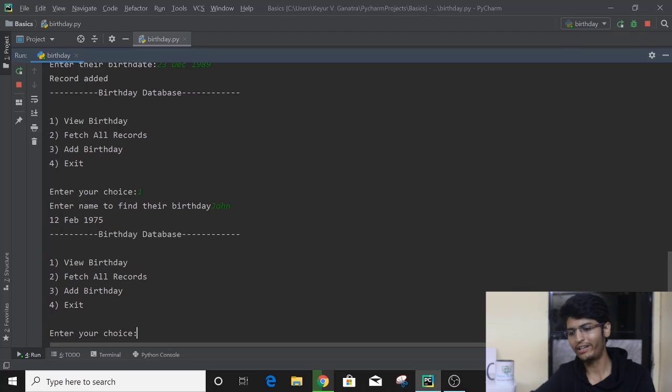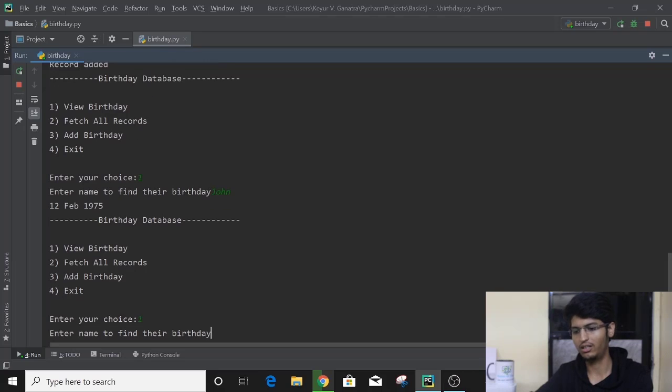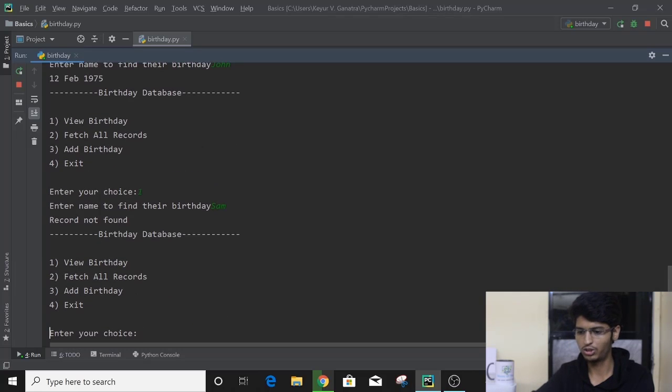Okay, but what if the person is not added into the record, and what happens if the record is not in the list? Let's check. So let's say we have here 1, and it will enter the name to find the birthday. Let's say we have here Sam, and it will show no record not found, because we don't have the record of the name Sam, right?